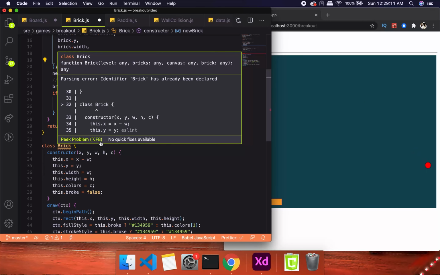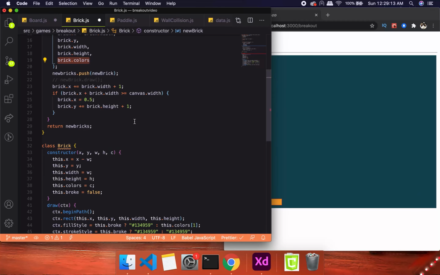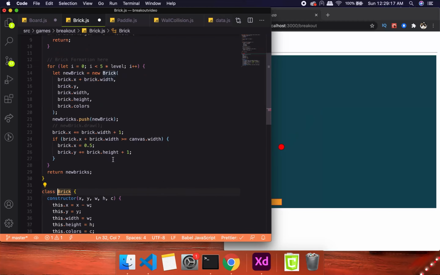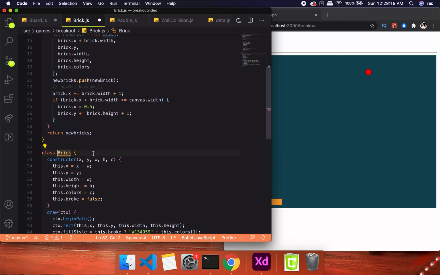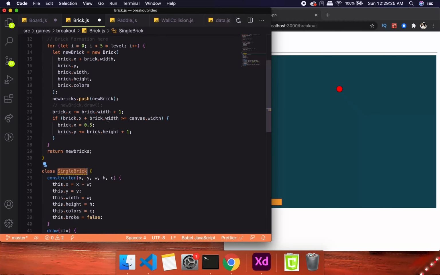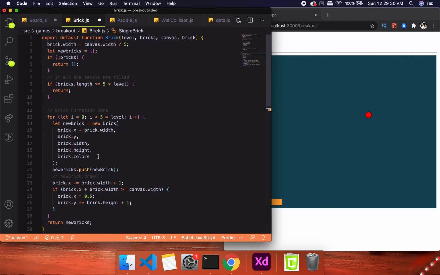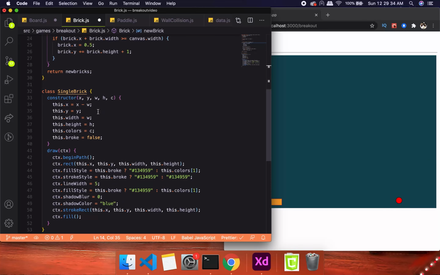And this was the reason I had to create a class instead. The function name was a bit different, but we can name this single brick, and I can simply name this single brick here. Where was it? Okay, and this should work fine.